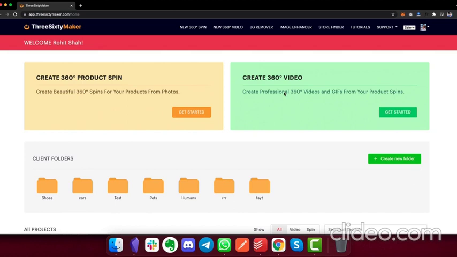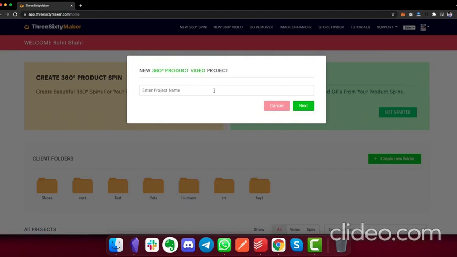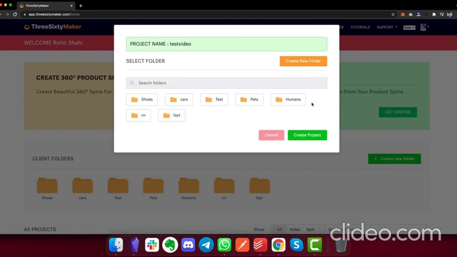So let's get started. The first thing we need to do here is click on get started, and let's give our project a name, and let's select a folder for our video.